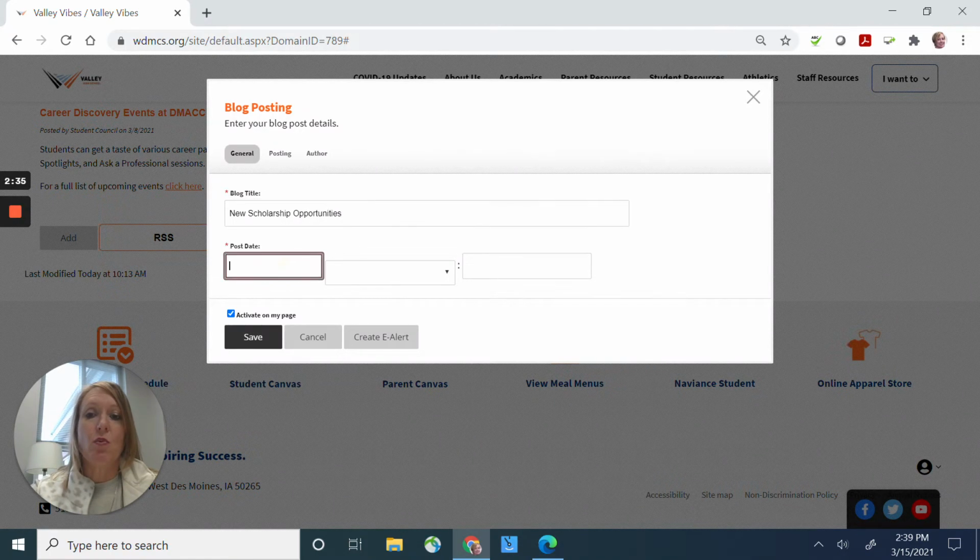And the date that I want it posted is actually the date that I want it to show. So if this was an event, for example, I would not want to put the date of the event in because this particular field of post date is intended to be for the date that you want it to show on the site. So I'm just going to use today's date of the 15th to have it show so you can see, for example, what that might look like.